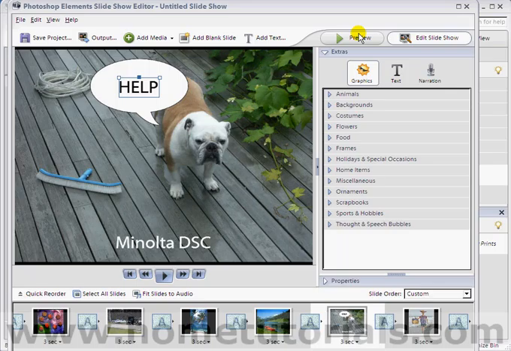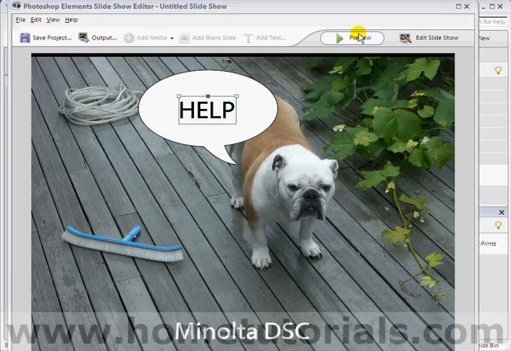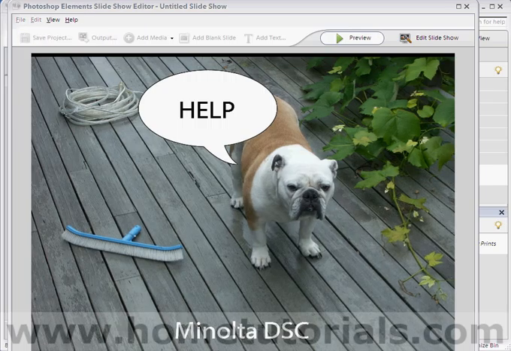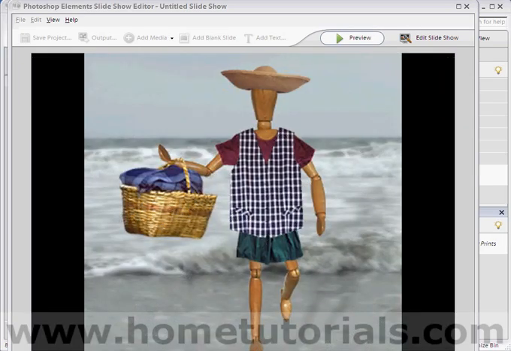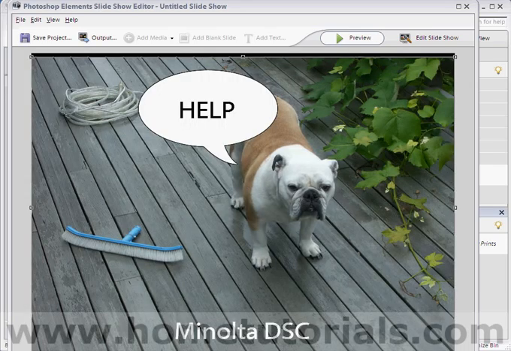Once you have all your options the way you want them, you can hit the preview button. And then down here's our play button. And now we get to see a preview of our slideshow. And back to the beginning.